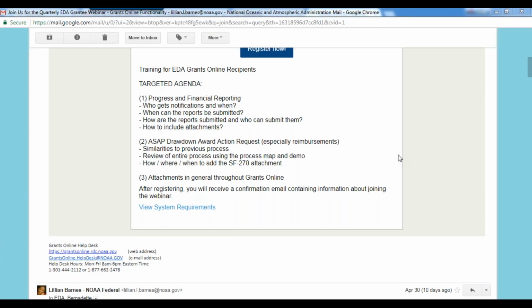Can the reports be sent to more than one person? The reports in Grants Online are not sent to anyone, so that's a good question. The notifications are sent. The reports are actually just sitting in the system on the grants file. So it is up to someone in your recipient organization to navigate to that grants file and pick up the report and begin the work on it. And I will show you how to do that in just a few minutes.